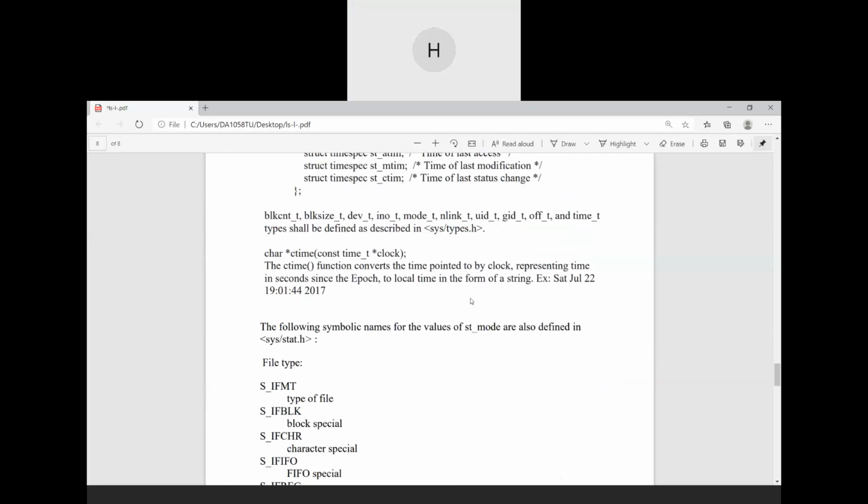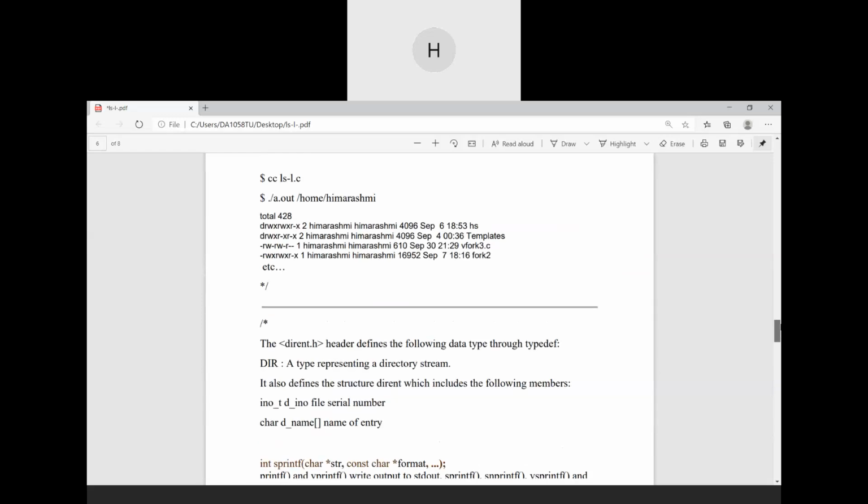As it is given here, like Saturday, the ctime function displays like this: Saturday space, then the day, the month. So the ls -l command does not display in this way. It directly displays from here till here. So for that I have used this loop.